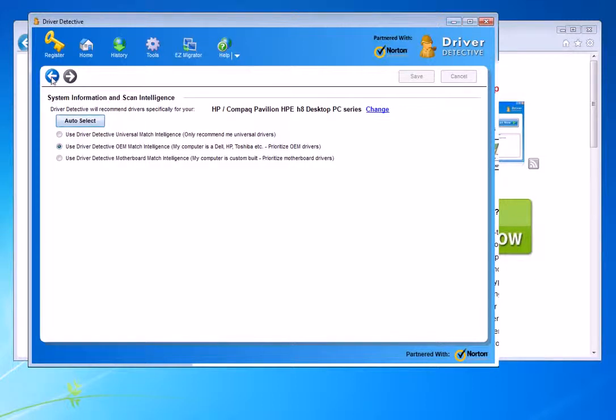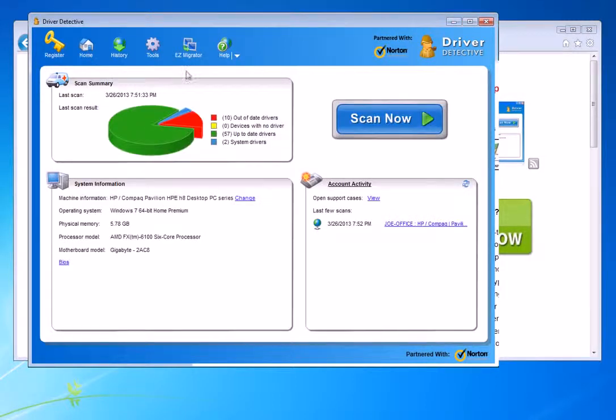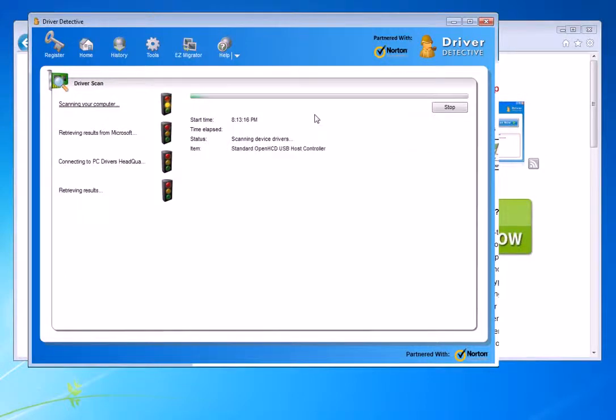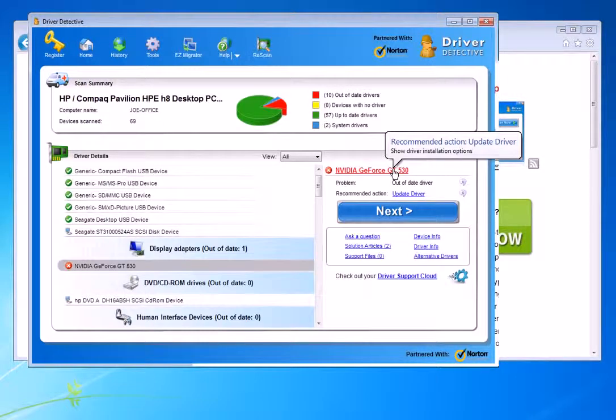you're good. So we go back home, and now we can do a scan. So we're going to go ahead and scan. And what it's doing is scanning every device on your computer. There are all kinds of devices on your computer. When we think of devices, we think of monitors, headsets, speakers, things like that. But there's also anything that's attached to the main motherboard, which is considered a device, and every device has to have a driver.